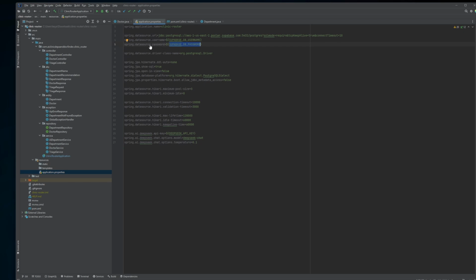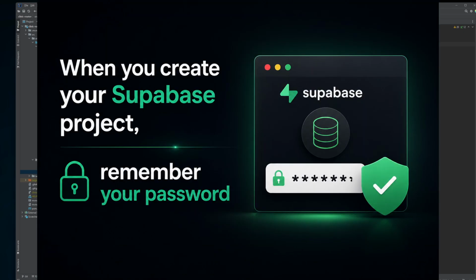The exception is the password. When you create your project, you will be asked for a password, and you need to make sure you remember that password. If you are not sure what the password is, or if you don't remember, then create the project again, and this time make sure you do.